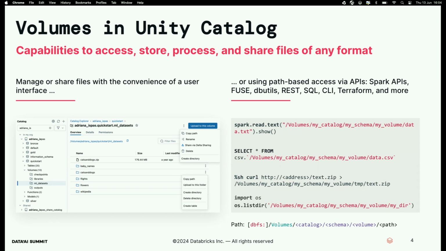Just as well, there are many different APIs that you might want to work with when it comes to processing files, and those are supported when it comes to working with volumes. So for example, you can use volumes in combination with Spark APIs. You can also use volumes from SQL. You can also use bash commands or local file system libraries, which could be quite useful, for example, in the ML space, where everything needs to be local on the cluster node, on the cluster machine.